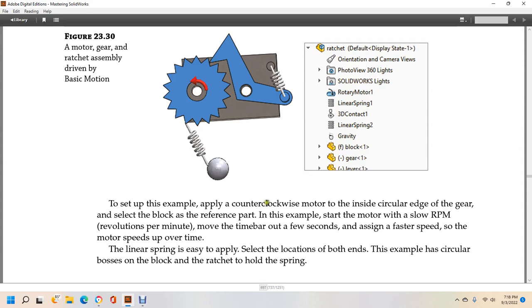To set this example, we'll apply the counterclockwise motor to the inside circular edge of the gear. Select the block and reference part of the example to start with the motor in slow RPM, revolutions per minute. Move the time bar out a few seconds to assign a faster speed, so that the motor speeds up over time. So now we're looking at the rotary motor out of the SolidWorks ratchet.